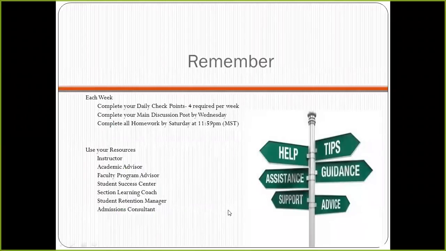Now remember and keep in mind that you do have to complete 4 daily checkpoints each week. Your main discussion post or your reply to the discussion topic is due by Wednesday each week. Complete all other homework assignments by Saturday at 11:59.